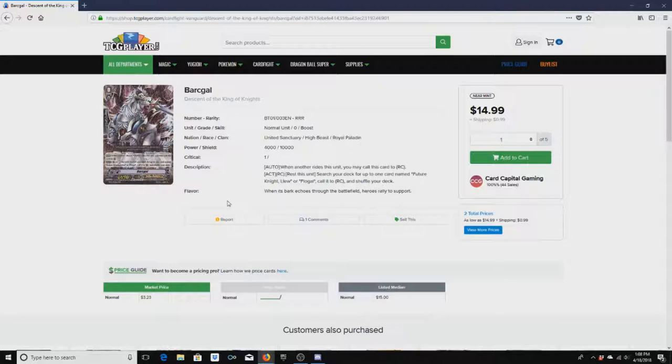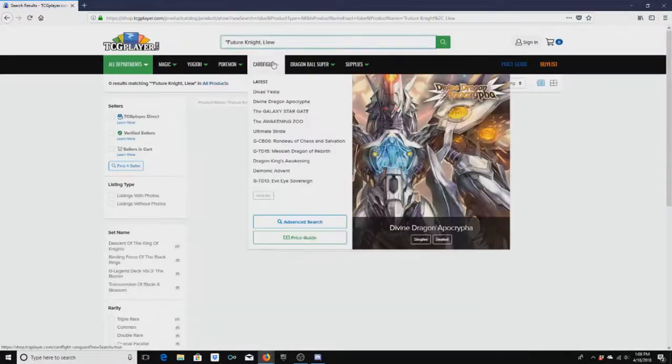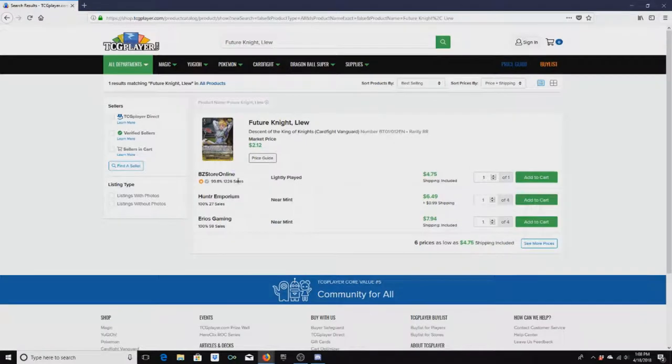That doesn't sound bad. Flogle doesn't have a skill. What's so bad about Lou? Why was this card put on the ban list? Well, you see, we come here, we'll just search up Lou. Probably not gonna find anything because of this. And there you go. Lou.